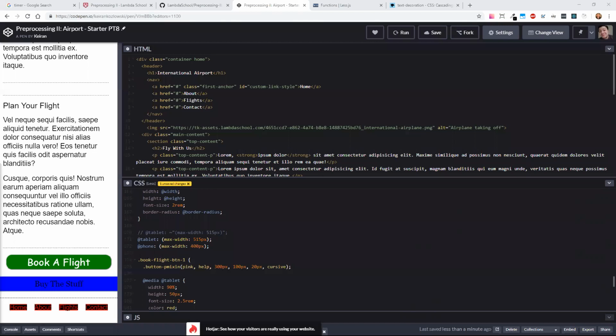Is the new syntax supported by all browsers? Yeah, Bradley says the browser doesn't interpret it, the less compiler does. So it doesn't matter what browser.